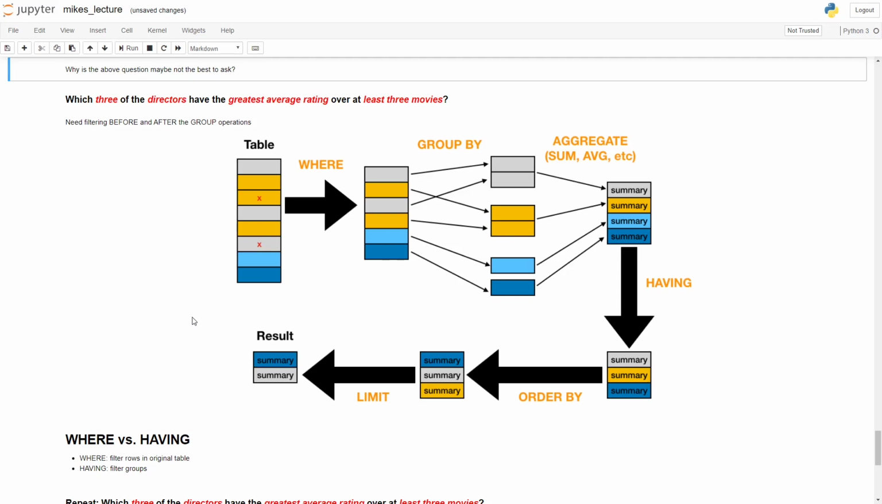SQL requires us to put them in a particular order when we ask the query. But then what really happens on the inside, the first thing is it actually selects which table with the from command. It's the second line in a query, but it's the first thing that happens. What this is going to do is select which table. The next step is actually where. So it goes through all of the rows in the table and eliminates some of them. In this case, I've got a little X here and here, and it narrows down the number of rows.